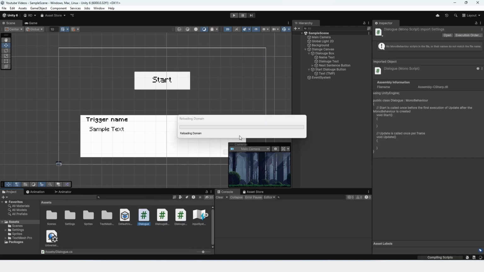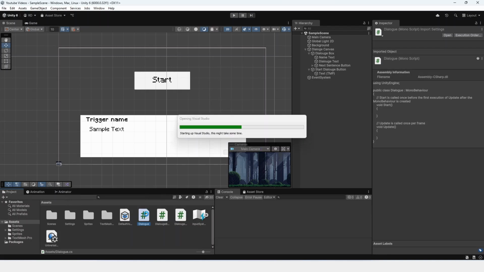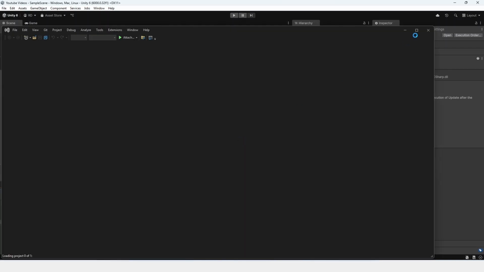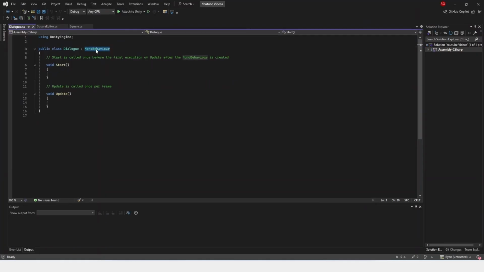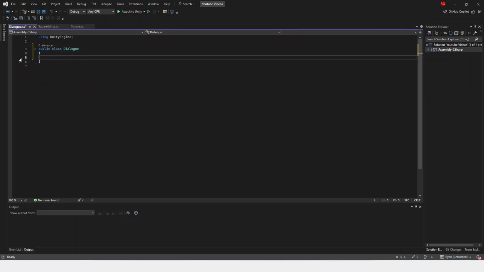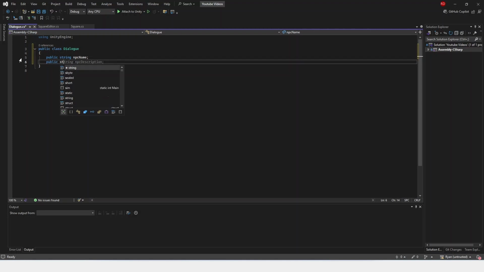Now, inside of this dialogue script, we can just open this up. I'm going to open it up in Microsoft Visual Studio, but you can open it up in whatever coding editor that you want to. Once this compiles, we don't need it to inherit from MonoBehaviour. What we're going to need to do is just create a few variables. This one's going to be a public string, and it's going to be NPC name. Then we're going to do a public string array, and this is going to be sentences.